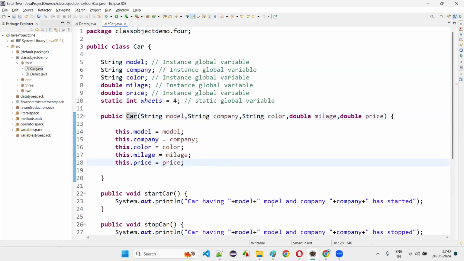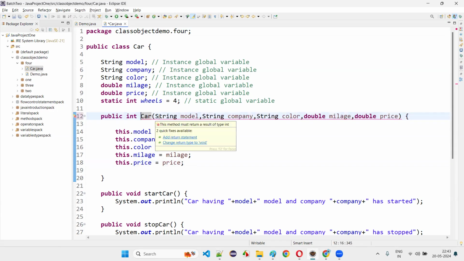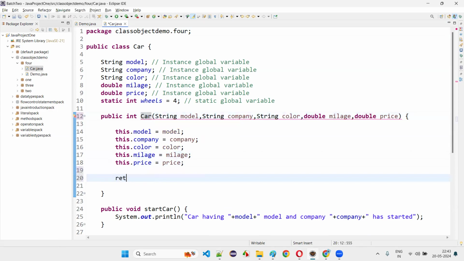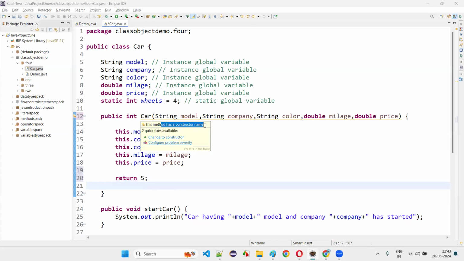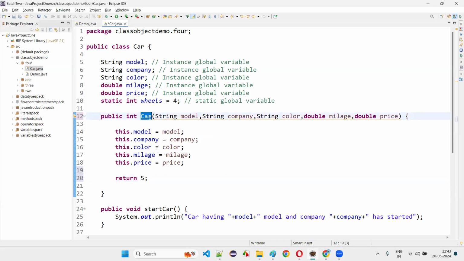Even if you are typing a return type, it will accept it, but the problem is, you see here, int is giving 'methods must return a result of the type int', and it's accepting here return 5. The error is gone, only a warning message is coming. The method has a constructor name, so try to give a different name for the method. Don't give the method the same name as the class name. It's saying this as a good practice. You can still create it, but that's not a good way.